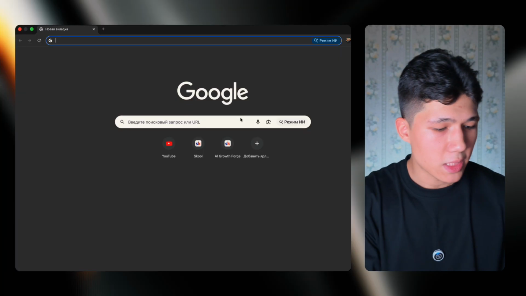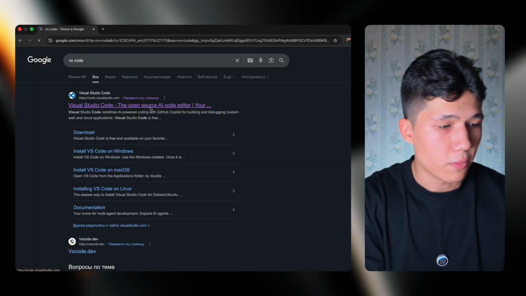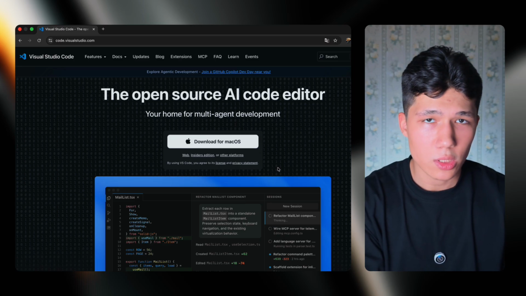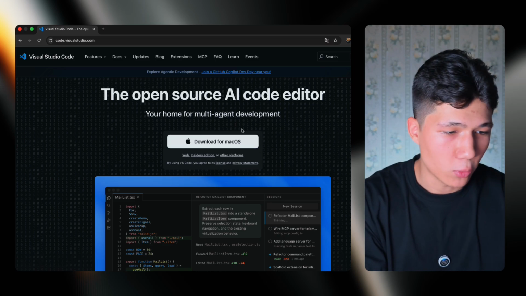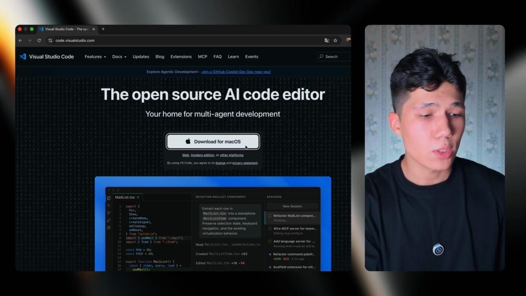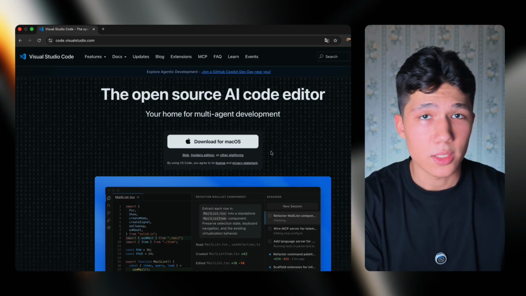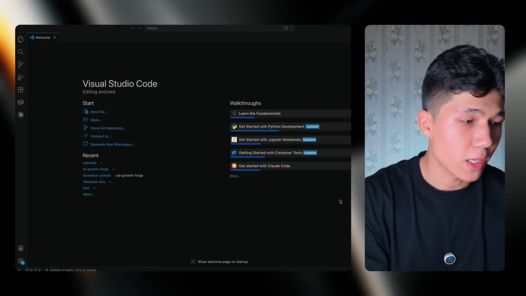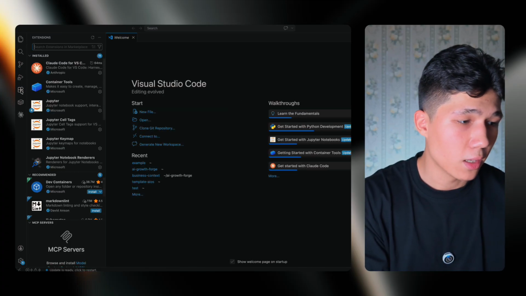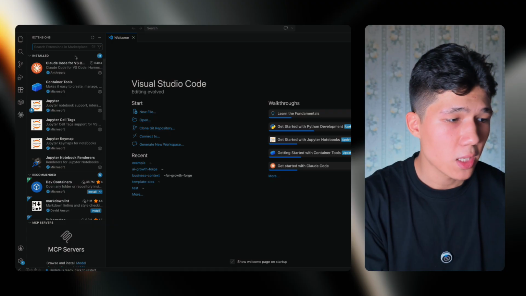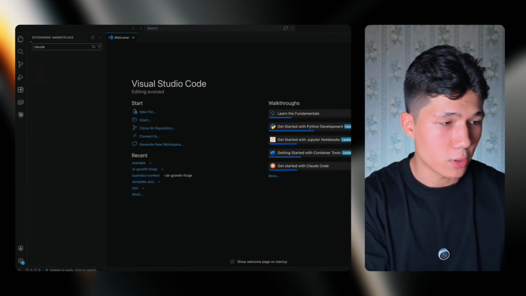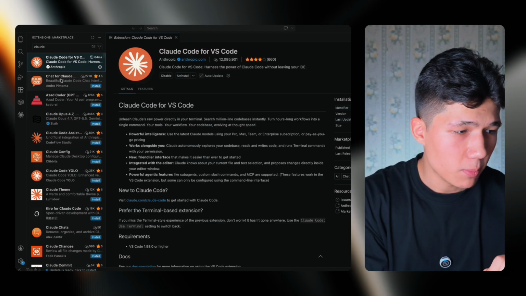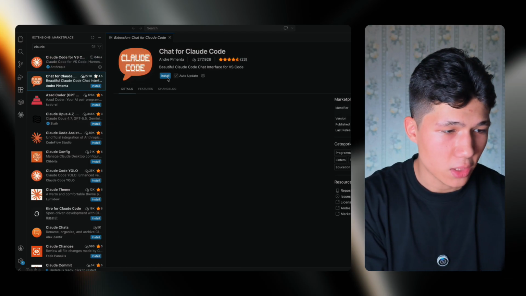So we're going to Chrome, typing in VS Code, clicking the first link. Here it will automatically understand which operating system you use. So if you're using macOS, it will show download for macOS. If Windows, download for Windows. Just click this button, install it, and open the application. Once you open it, it will look like this. The first thing you want to do here is click these 4 squares, and here type Claude. Click the first thing. Here it says disable, but on your end you will see install, just like here.